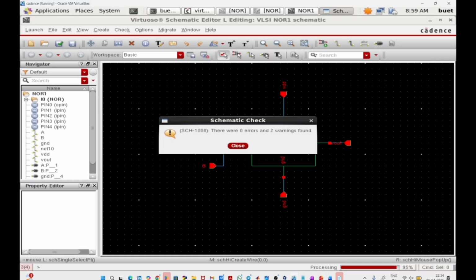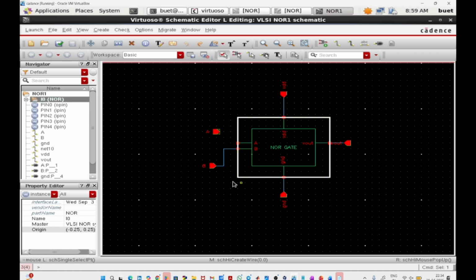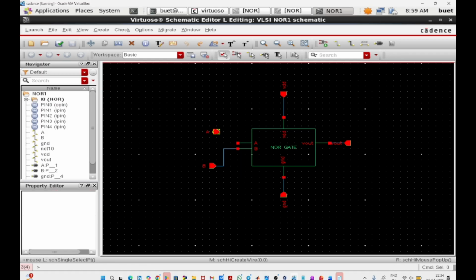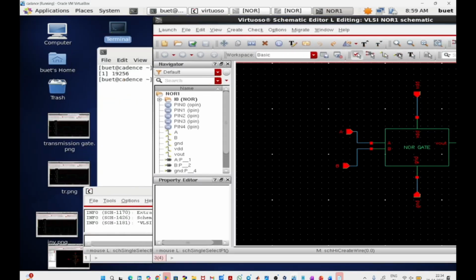There were 0 errors and 2 warnings. It is coming like that because I thought I had connected these things, but sometimes mistakes happen. Click on W and then connect here to here. We have faced this 2 times, in the schematic part also, and in the verification part using the symbol we are facing the same mistake. When mistakes happen, we need to verify that. I thought I had connected everything.